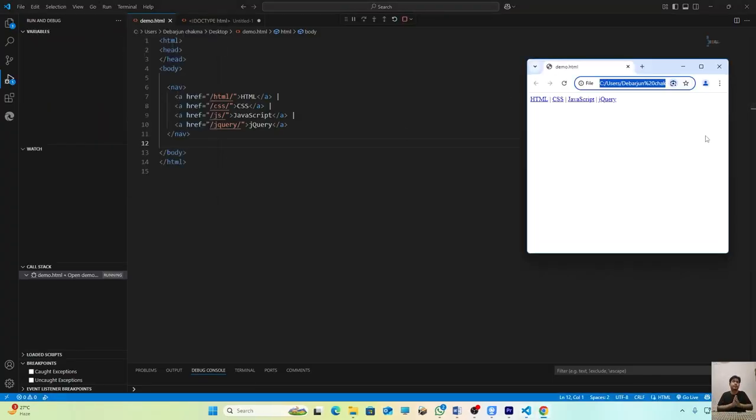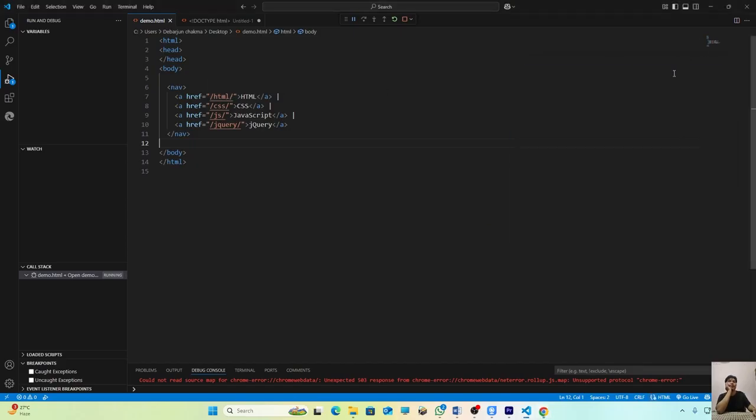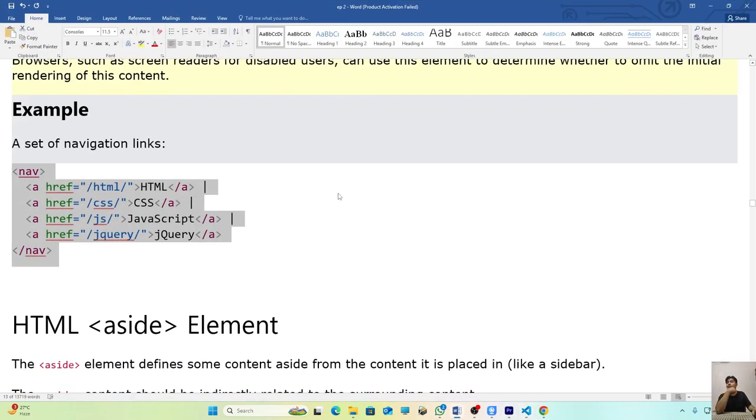Like this. When I click on this, it will take me to the source, if I had the code like this. Okay, now we have seen the navigation.